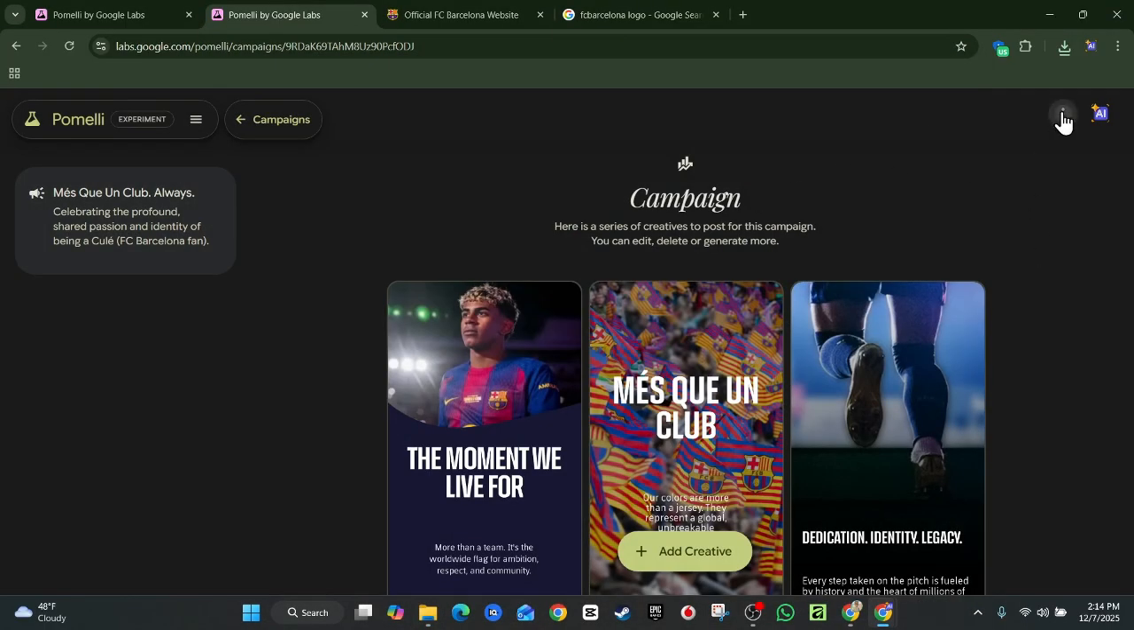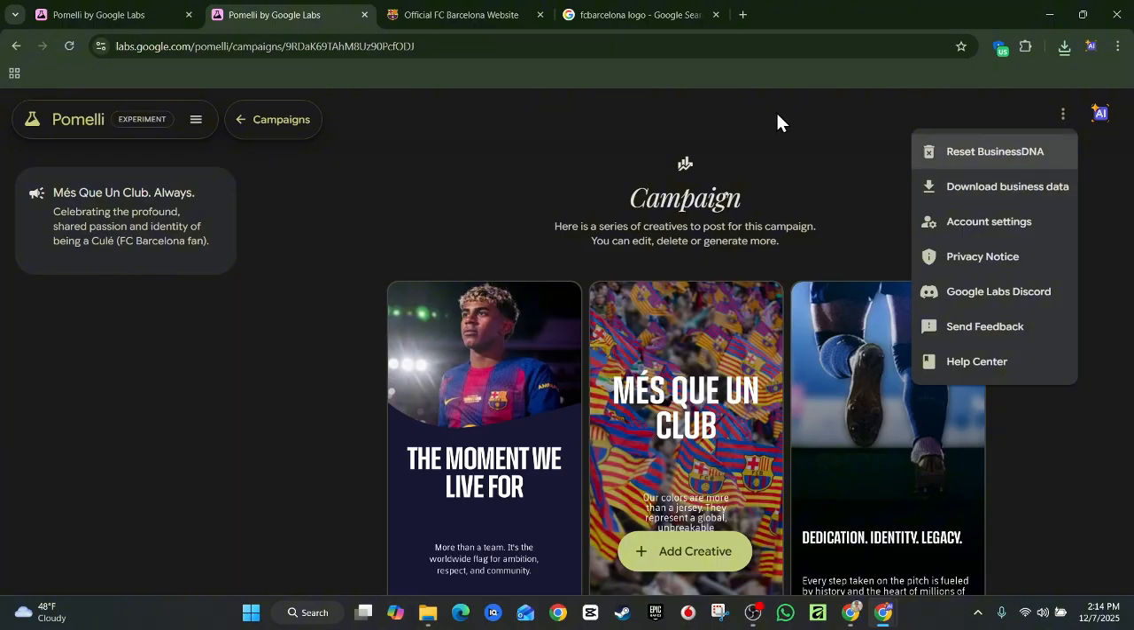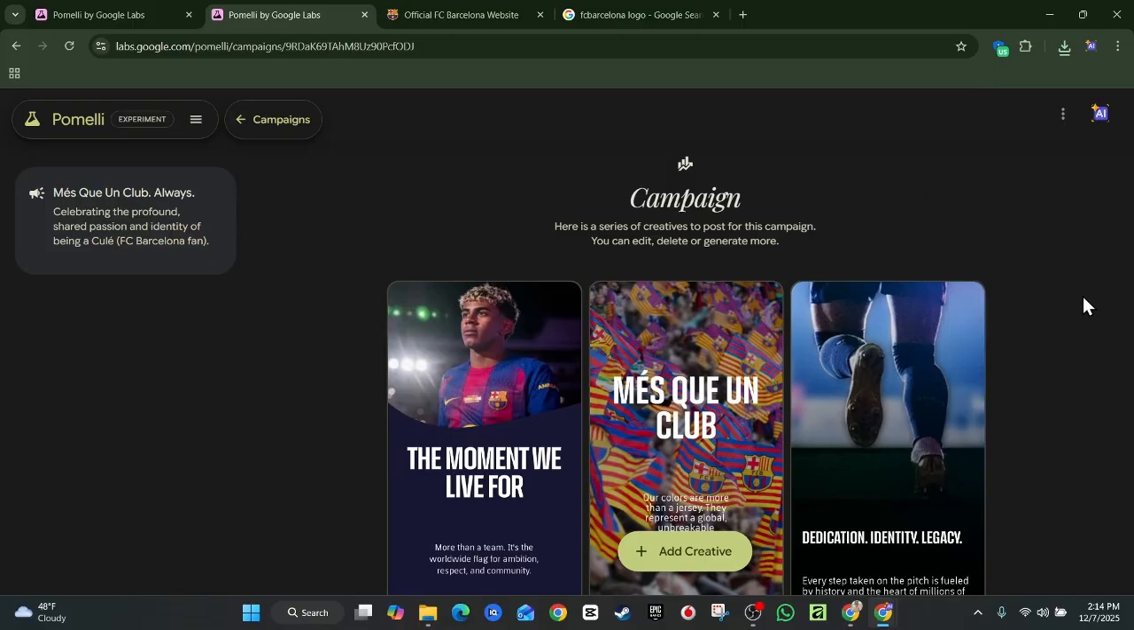So if you're looking for how to download your business data or your brand designs or all of your campaign designs, that's how you can easily go ahead and download this in Pomelli.